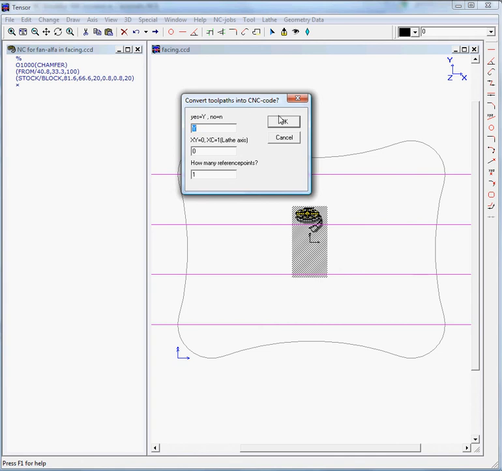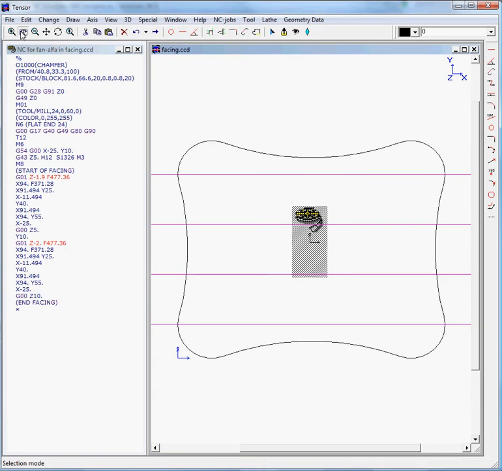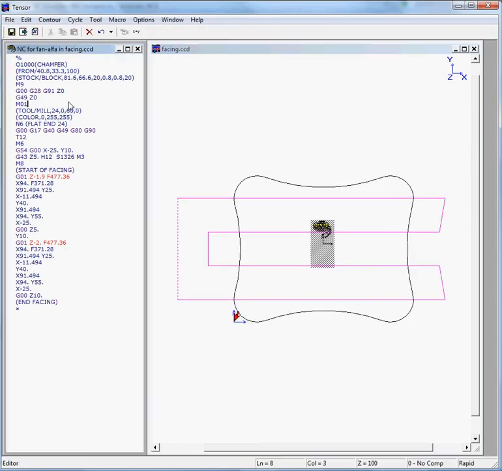Okay, yes, we will convert this into a toolpath. We don't need any copies, and there's our ANSI program.